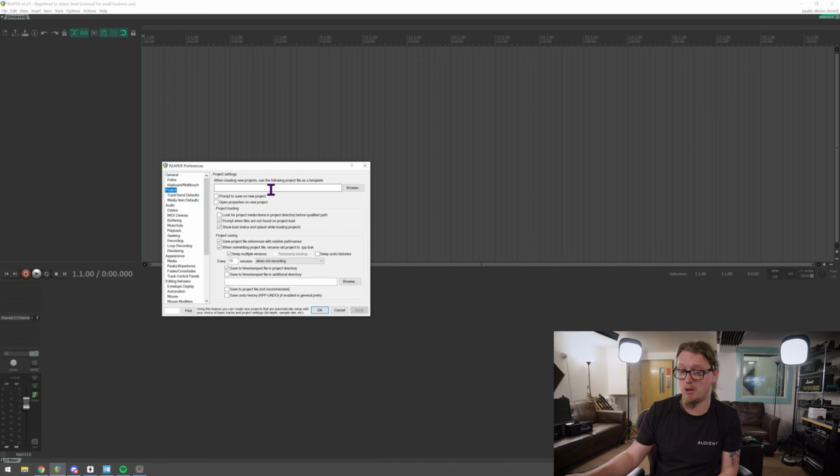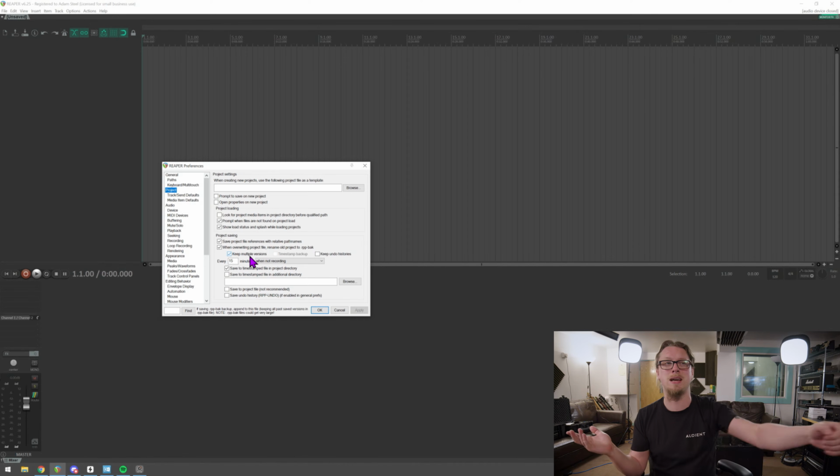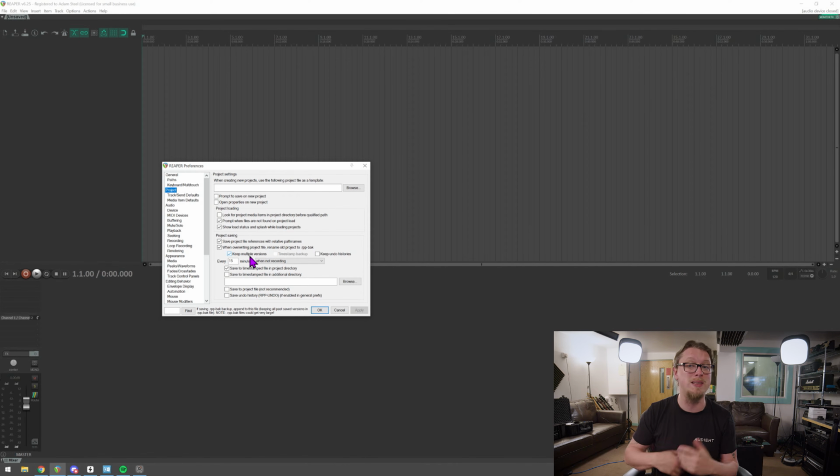Under project, this is a big one. I make sure that I'm saving loads of backups. So when overwriting project file, rename the old file to rpp-bak, yes. Keep multiple versions every 15 minutes, that's what I do. And save to timestamped file in project directory. That way, I get loads and loads of backup files. They're not that big file-wise, and it means that if I made a mistake an hour ago and I've hit save 20 times since, I'm not screwed.